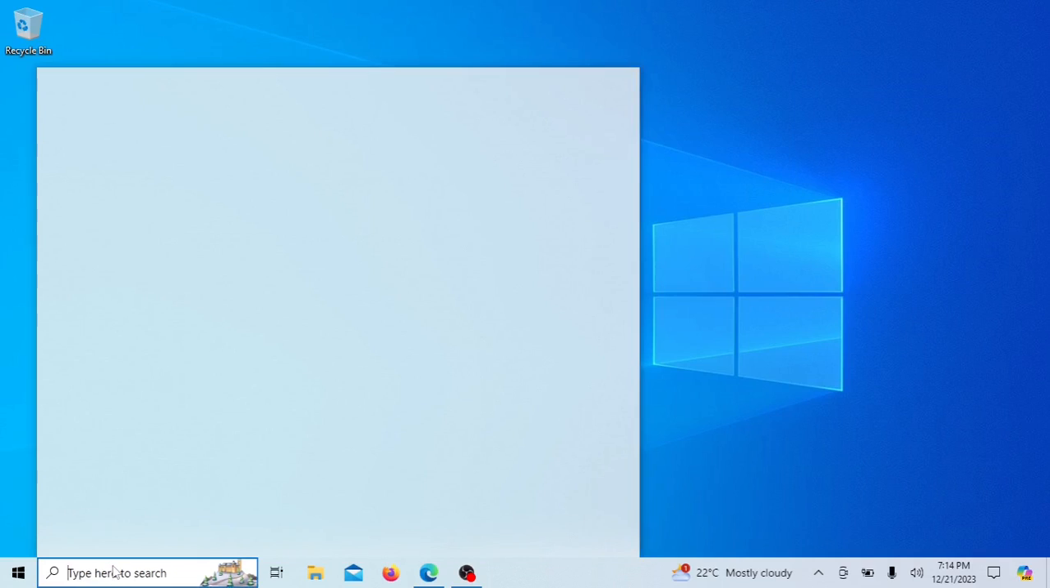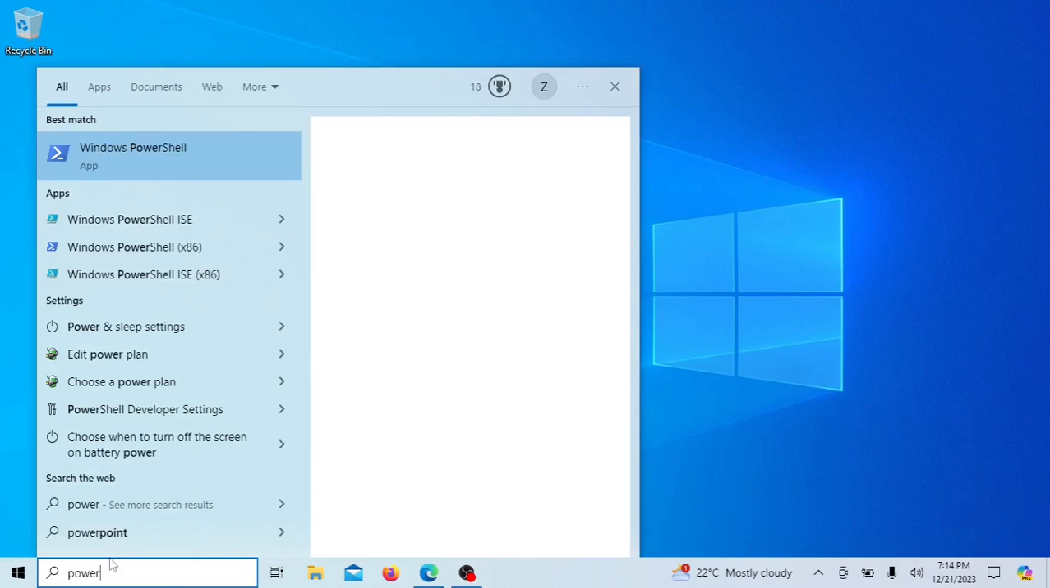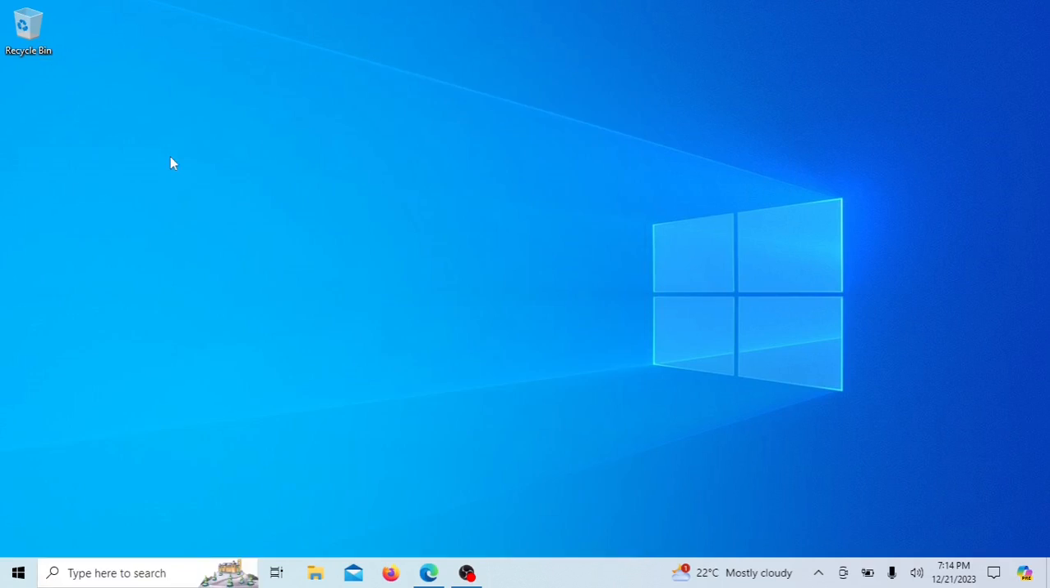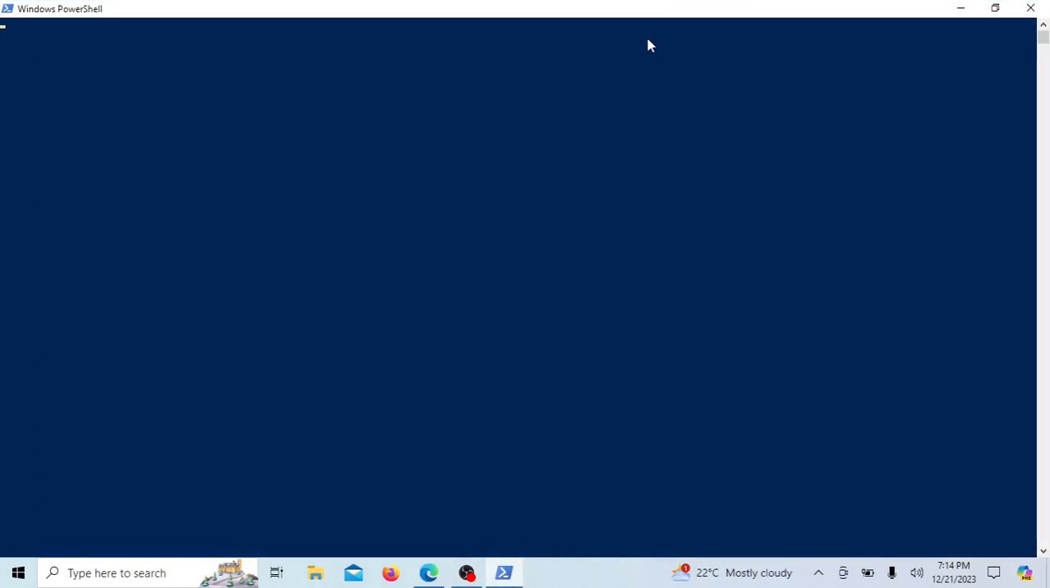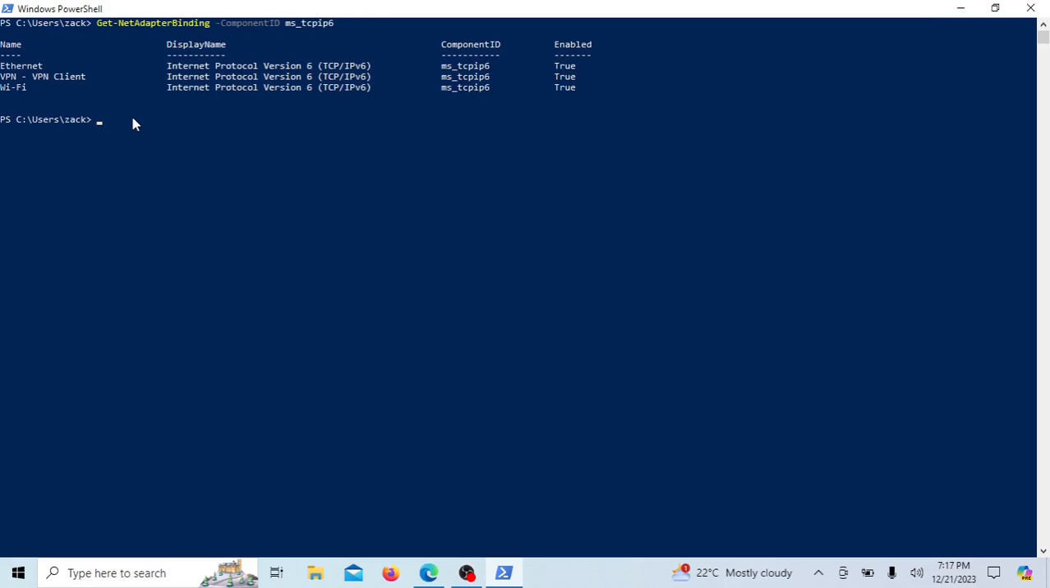Let's move on to method number 3. We are now going to use PowerShell to disable IP version 6. Run the following command to get the names of all the network adapters with IPv6 enabled. To disable IPv6 on a specific network adapter, run this command while replacing NetAdapterName with the actual network adapter name you got with the first command.